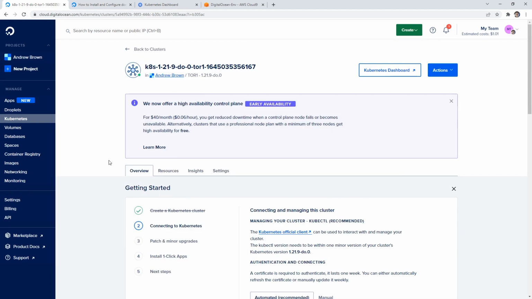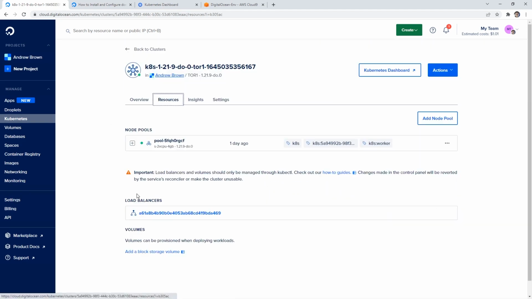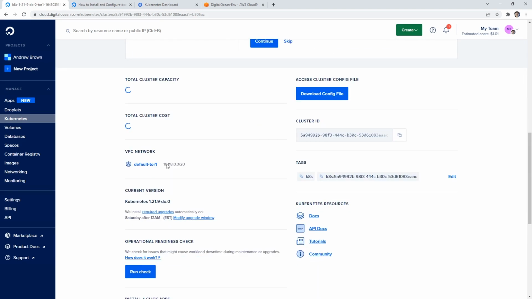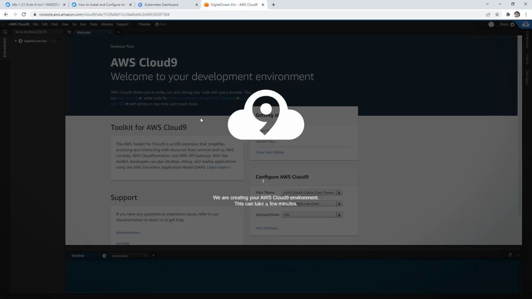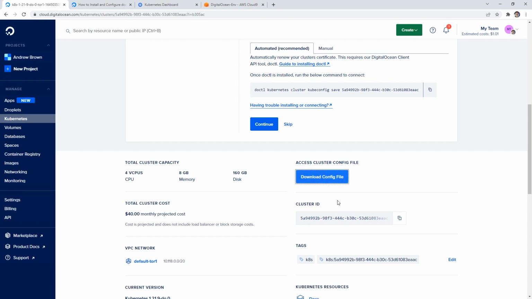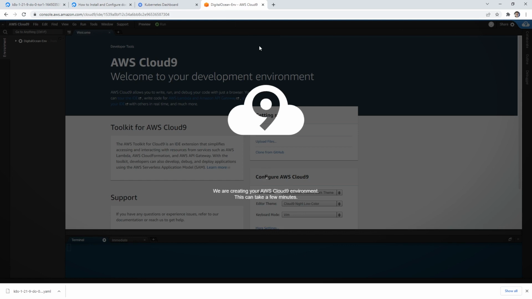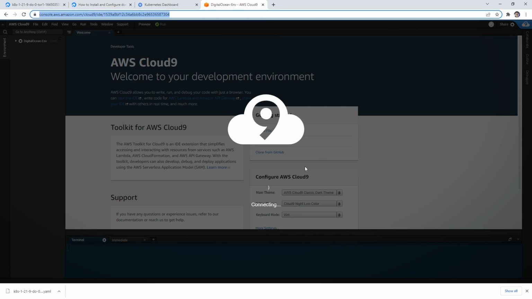While we're waiting, we might as well just poke around here. So I guess we already kind of looked at all this. There's nothing really new to look at. Come on, Cloud9. So we're going to have to download this config file for sure. So I'm just going to go ahead and download that now. And, oh, is it almost there? It's connecting.